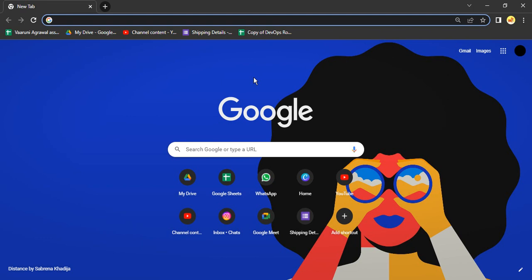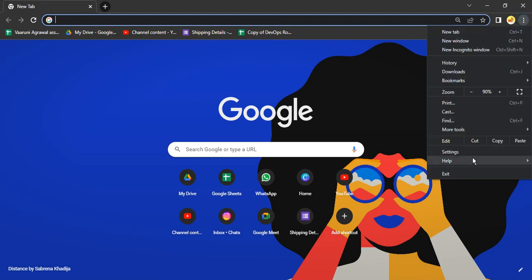So how do we solve this issue? That's what we are going to discuss in this video. So the first step is to open up your Google Chrome browser. Once you've opened it, go to the three dots on the top right corner and go to the option that says settings. Now click on settings.